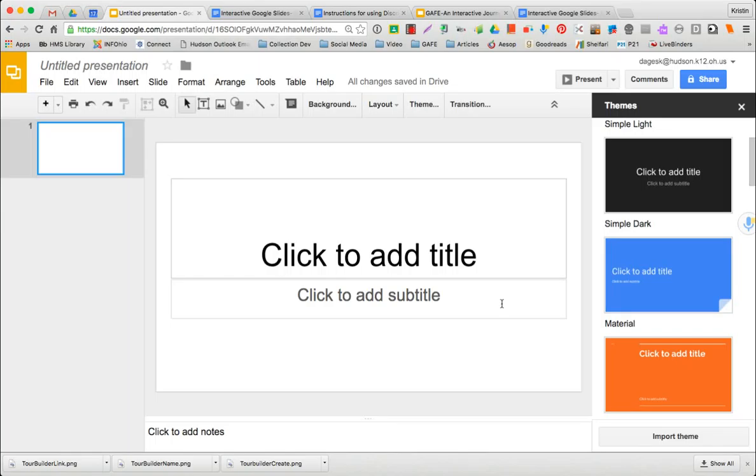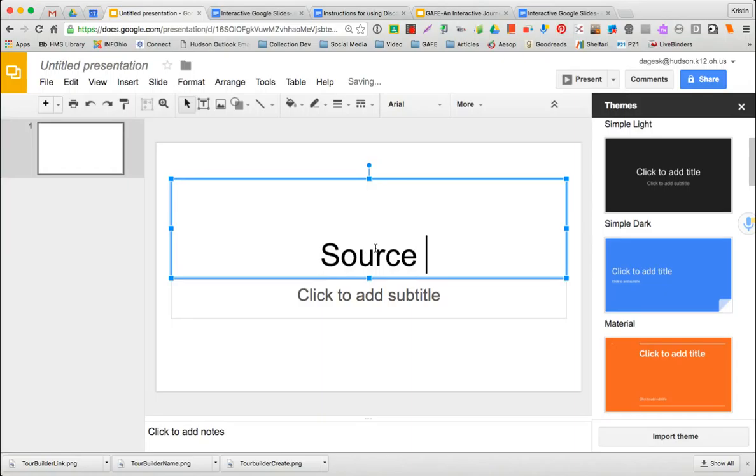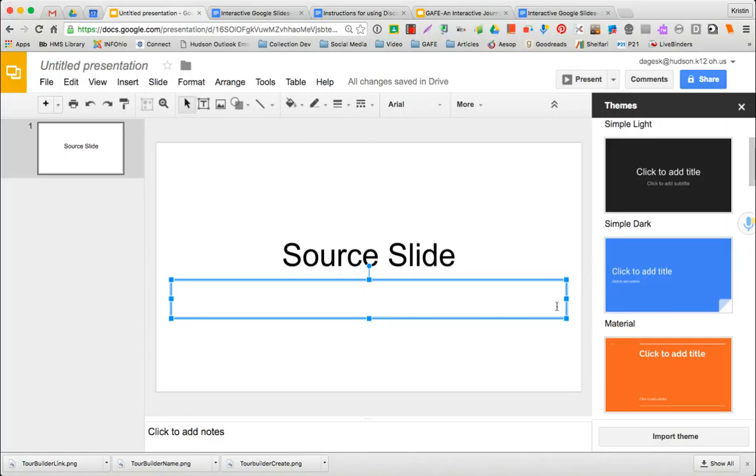All right, this is going to be a quick overview on how to make Google Slideshows interactive, mainly by linking out to other slides within the deck. So to start, you can see that I just opened a brand new slide presentation, and we're going to use this first slide as our source slide. For the sake of this example, I'm just going to call it that. And then we're going to make two little text boxes here.